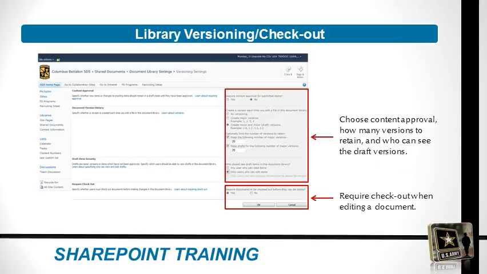On this screen, you can choose to require content approval, set how many versions to retain, and decide who can see the drafts or minor versions. At the bottom, you can require document checkout for editing. When you are finished with your selections, click OK.